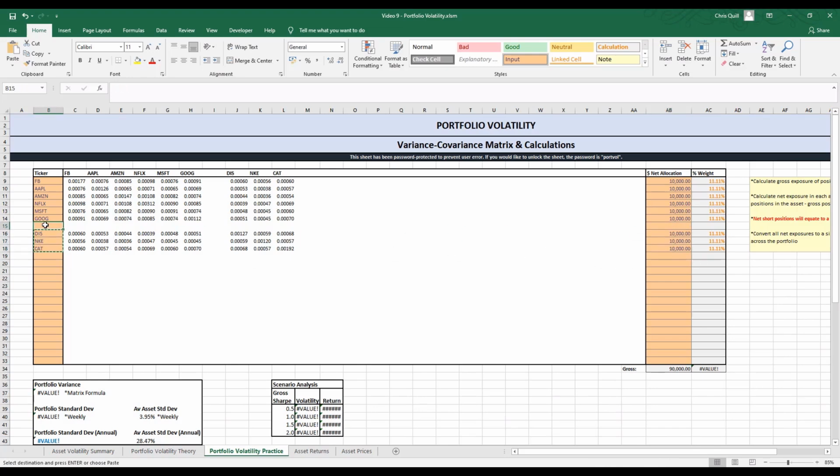So I'll just do that now quickly to show you. I'm just copying and pasting as values for these cells. And then obviously deleting the bottom one because we've got a duplicate of Caterpillar. So basically that maintains this unbroken list of tickers and allocations running downwards from B9.